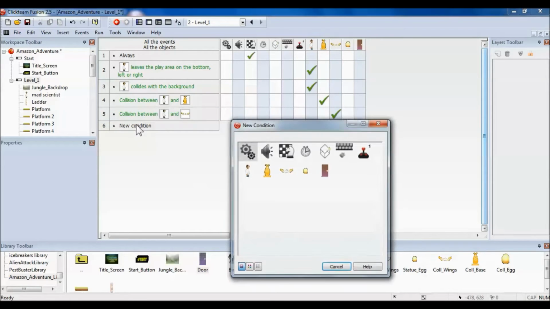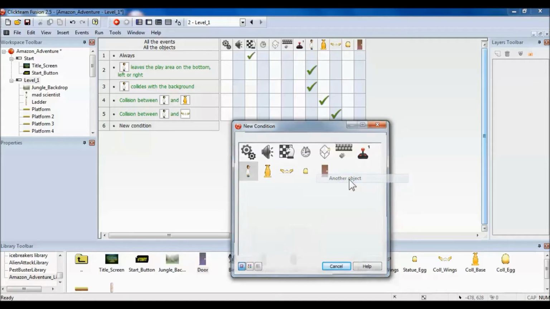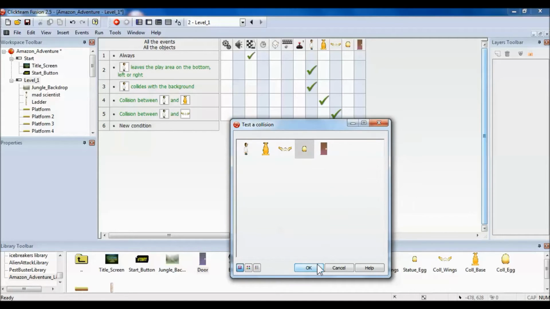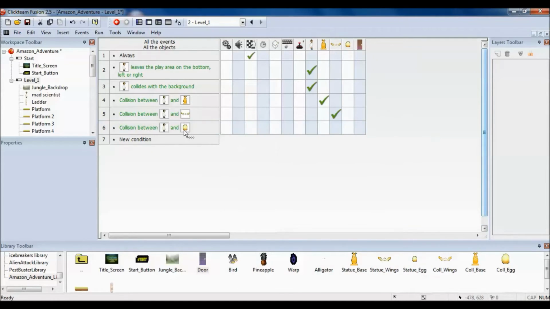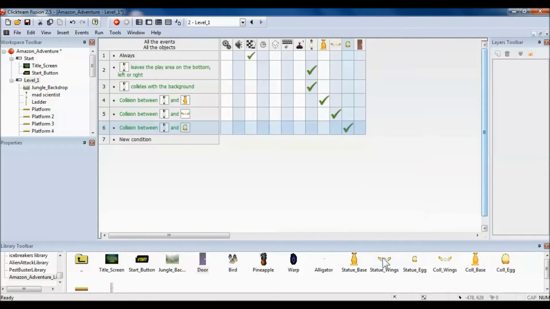So I'm going to create the third condition. Player collides with another object, this time the statue egg. So when he collides with the statue egg, I want the statue egg to be destroyed. So I click destroy. We're going to go back to level 1.